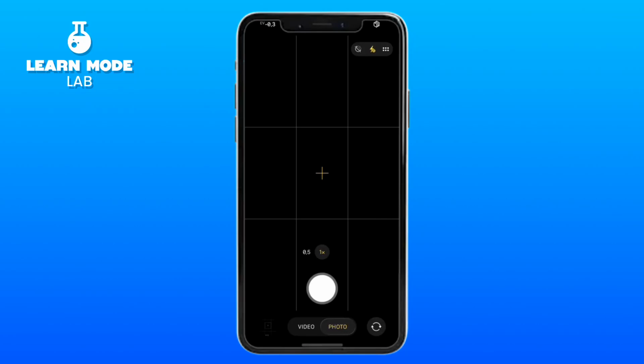On today's video, I'm going to show you how to enable grid lines on your iPhone.